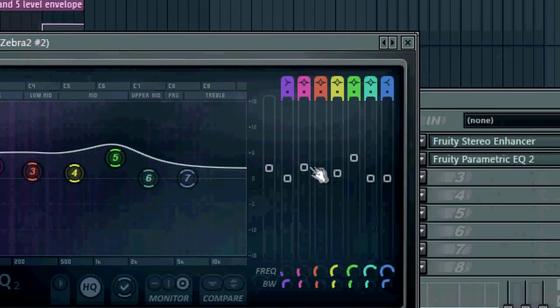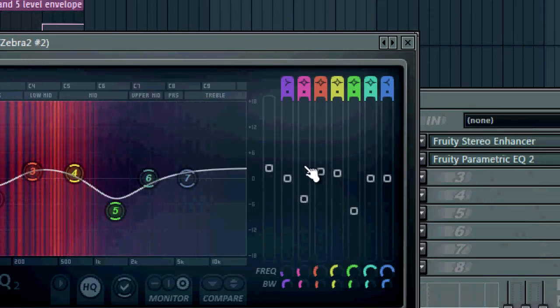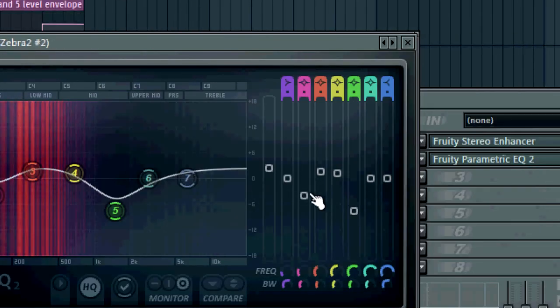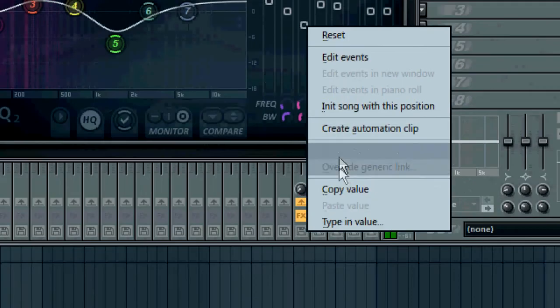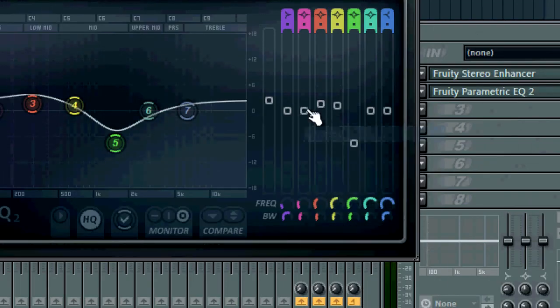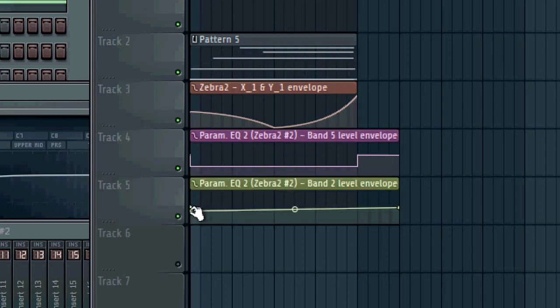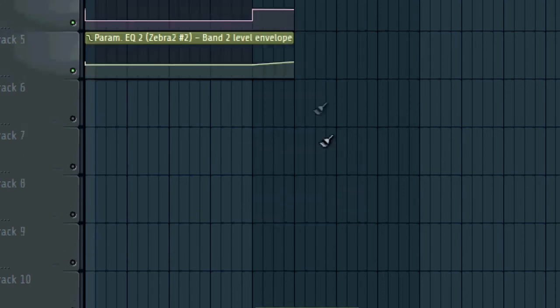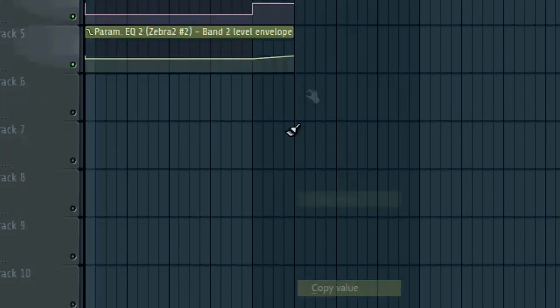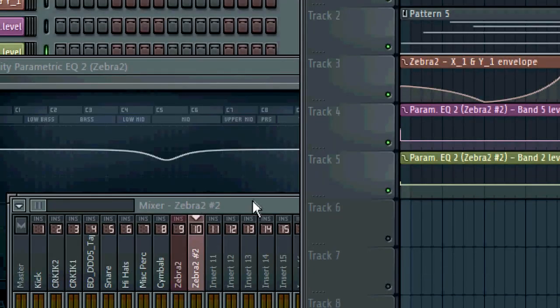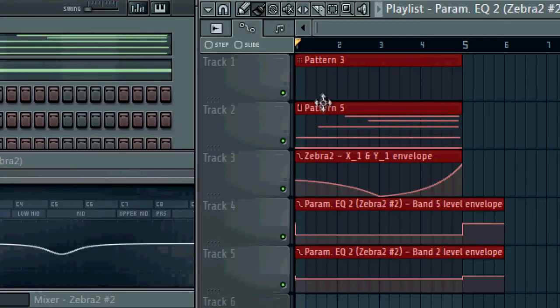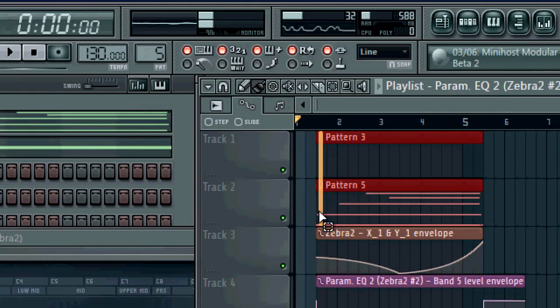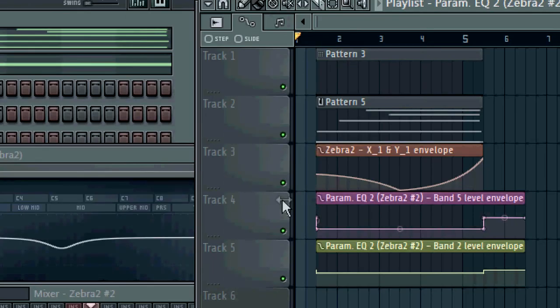Actually, let's say 136. You can copy the value, undo it, automate, set that value, then bring it back to how it was after the section is over. And you have automated EQ. So let's move this forward and pretend there was stuff back here.